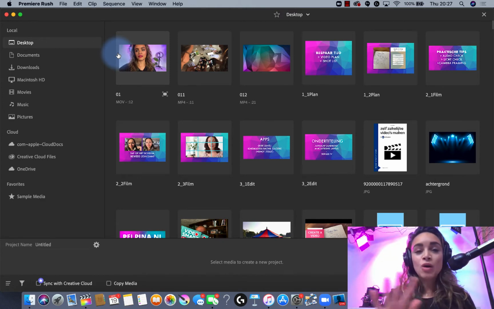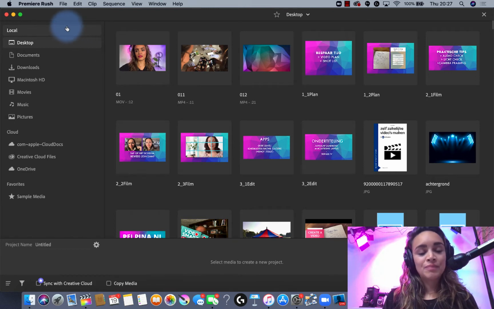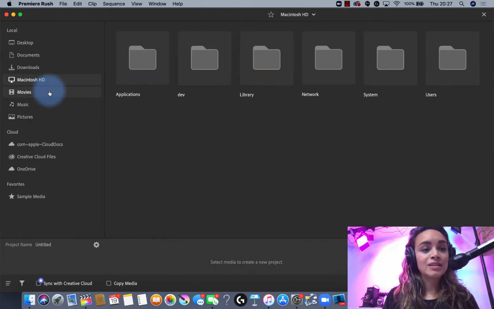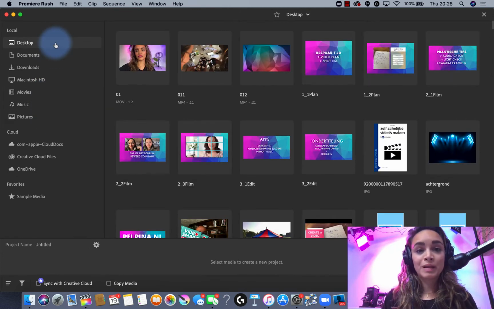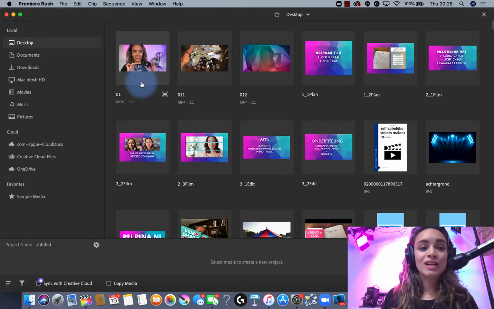Now, when you open up Adobe Premiere Rush, of course, first you want to select some videos that you're going to use. I pre-selected a couple of videos here, but as you can see on the left, you can find different places for you to find your videos or pictures or text or music, anything that you want to add to your video project. For now, I'm just going to select 3 videos.